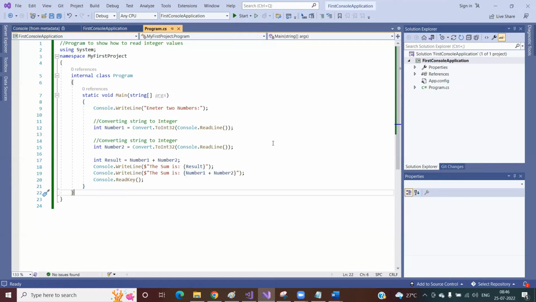Sir, when you write int number one equals convert, and console dot write line, here you are using a dollar sign. So what kind of thing are we using? What exactly is this dollar? You want to know? Yes.